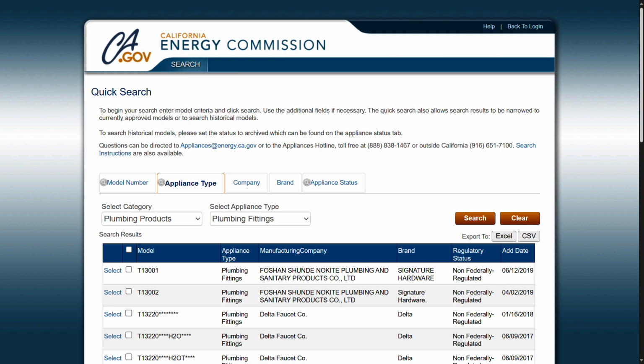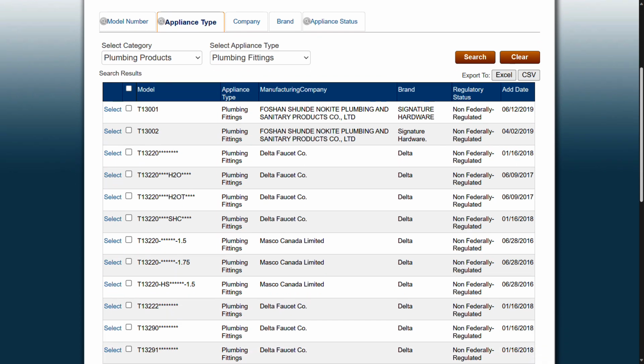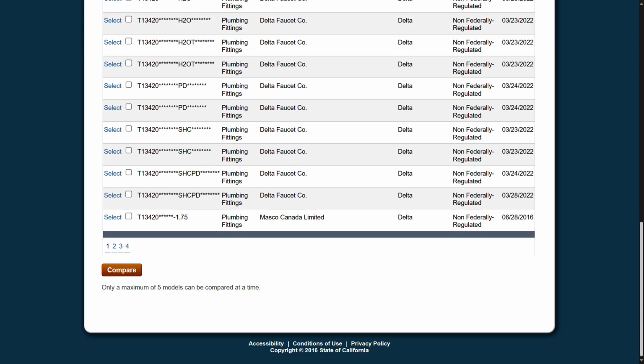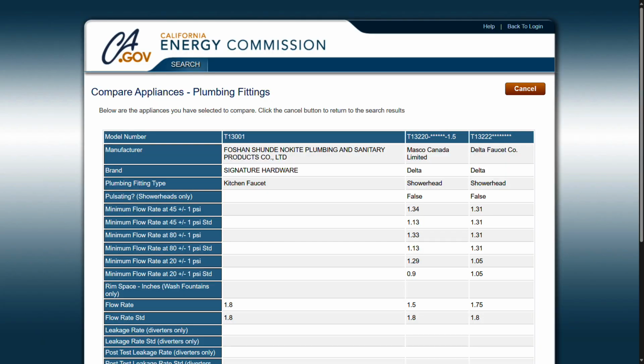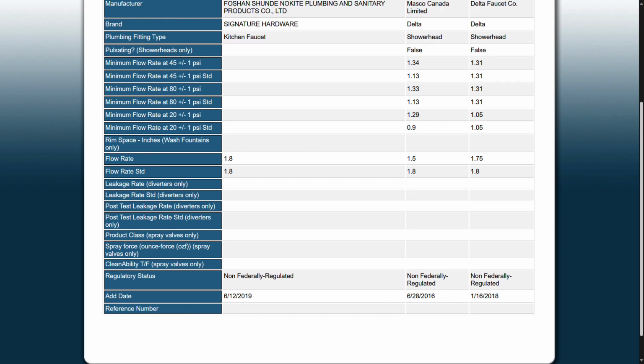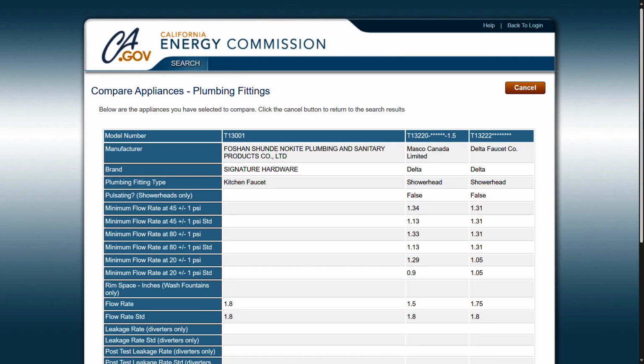MAEDbS even lets you compare product data across multiple models. You can compare up to 5 products at a time. Just check the box next to the models you're interested in. Scroll down to the bottom of the page and click the Compare button. You get a side-by-side comparison of the available product data for all of the models you selected. Again, clicking Cancel takes you back to your search results.